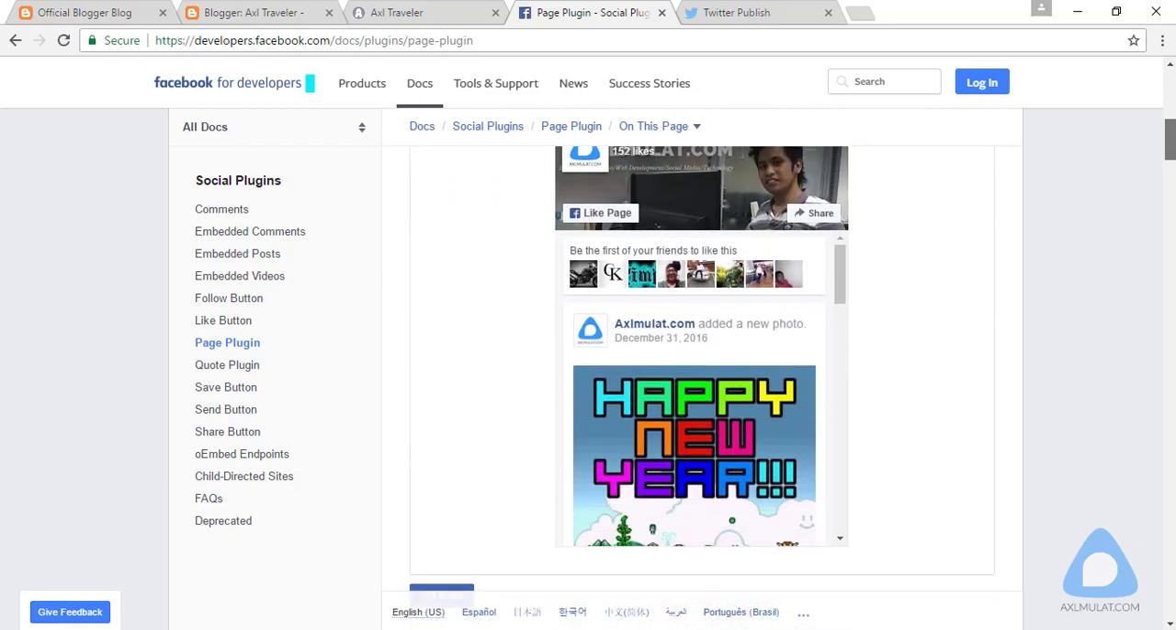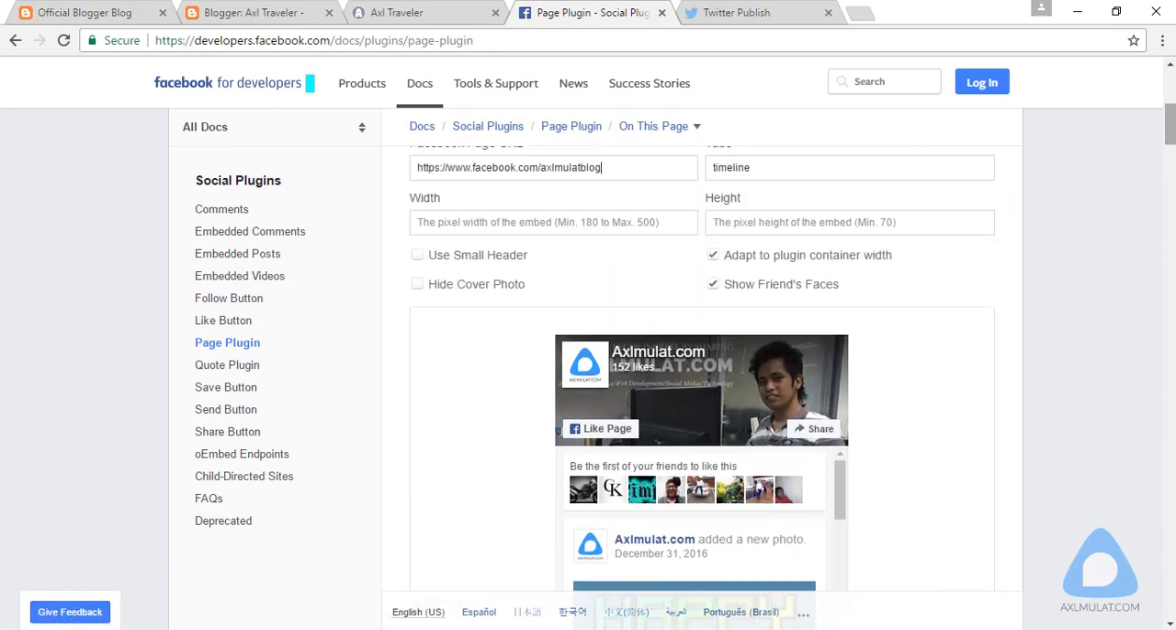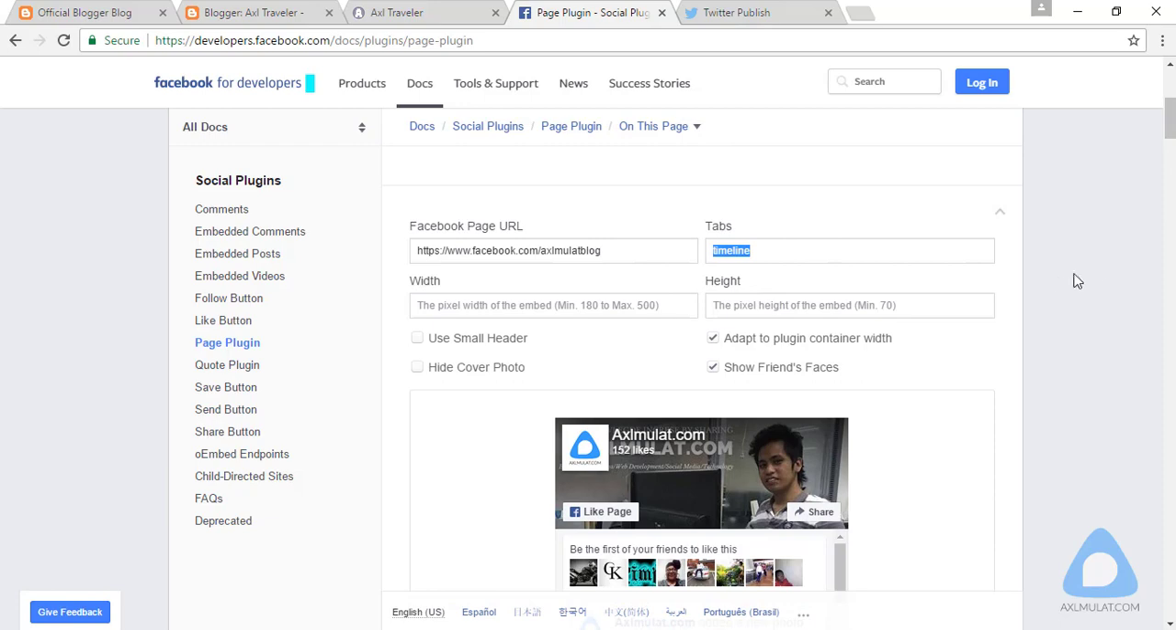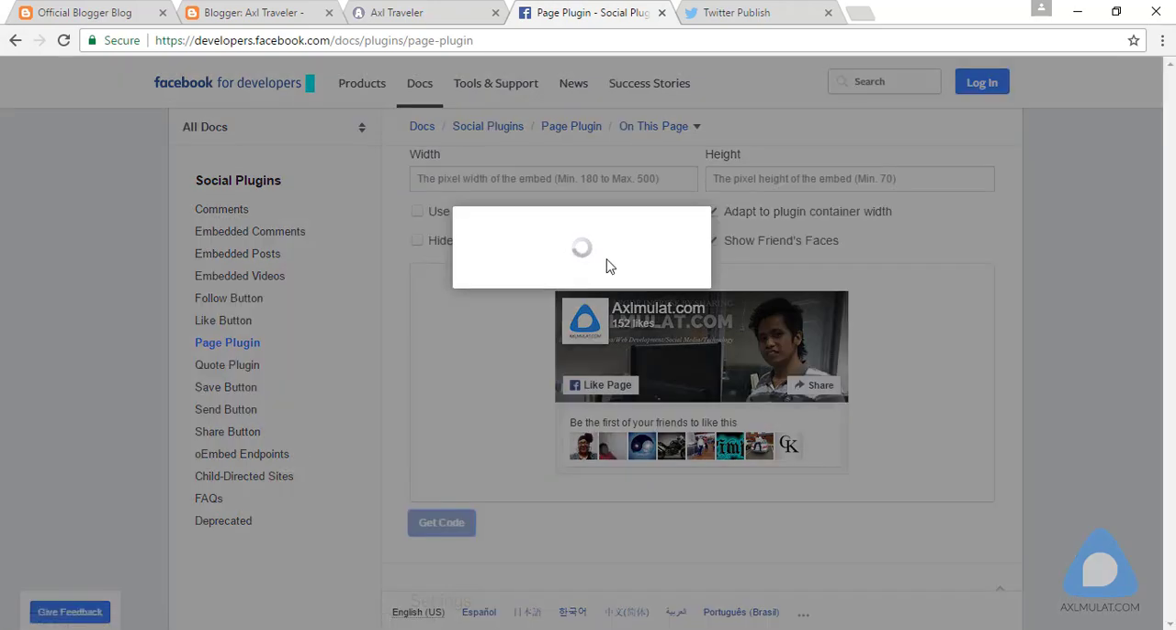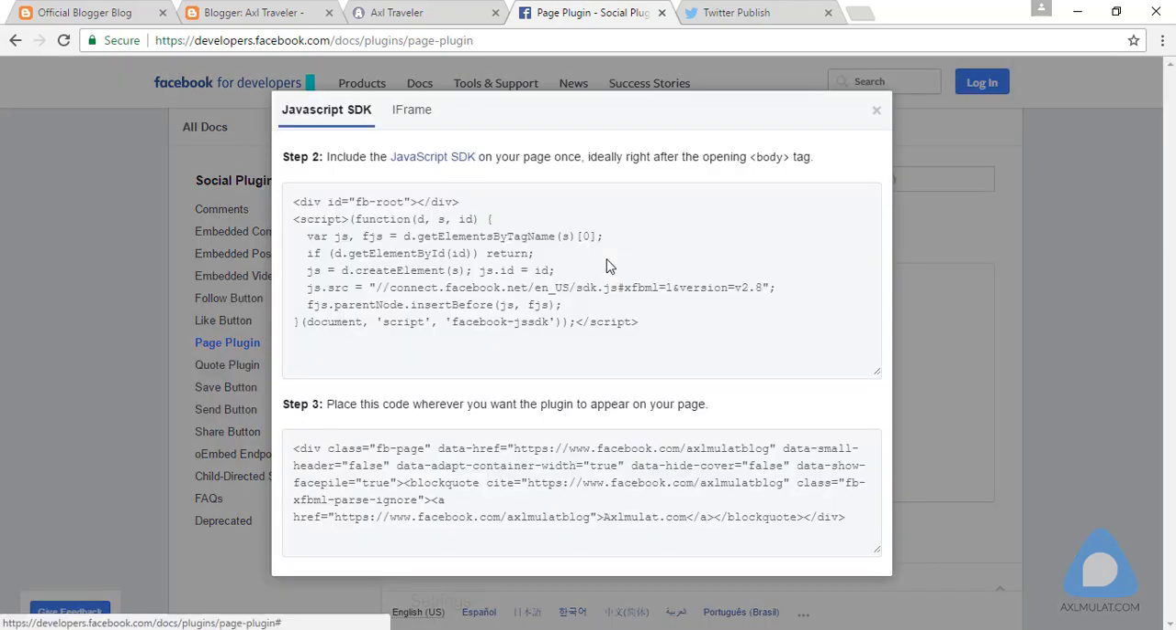If you want to remove this timeline, kindly remove this timeline value in the tab. Hit click. And this is what it looks like. Get the code and paste it to your widgets. That's the new update from Facebook page plugin.